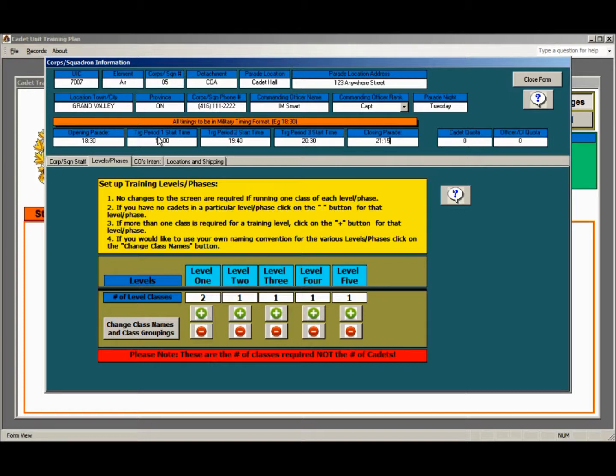And the start time of my closing parade. Your cadet quota and staff quota are provided to you from the RCSU and your detachment. I'm just going to put in a very sample one here, and that basic unit information is now complete.